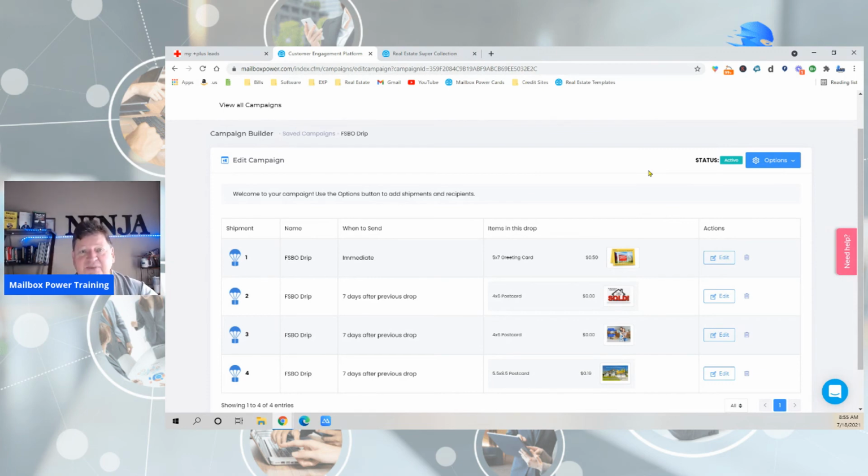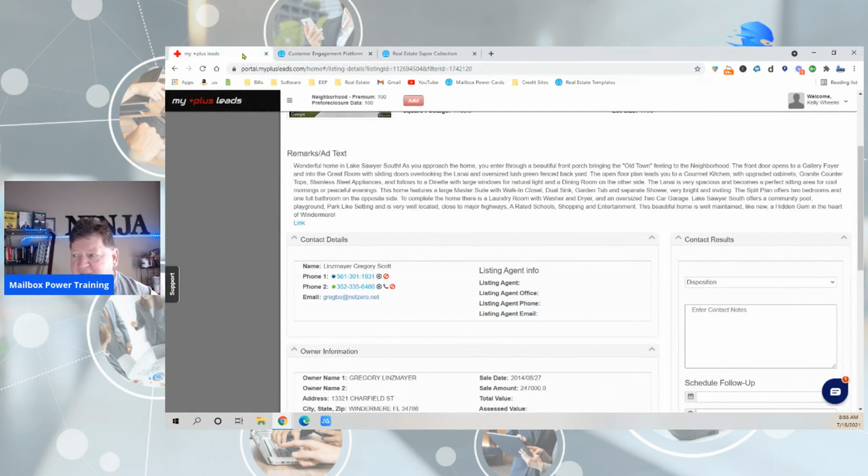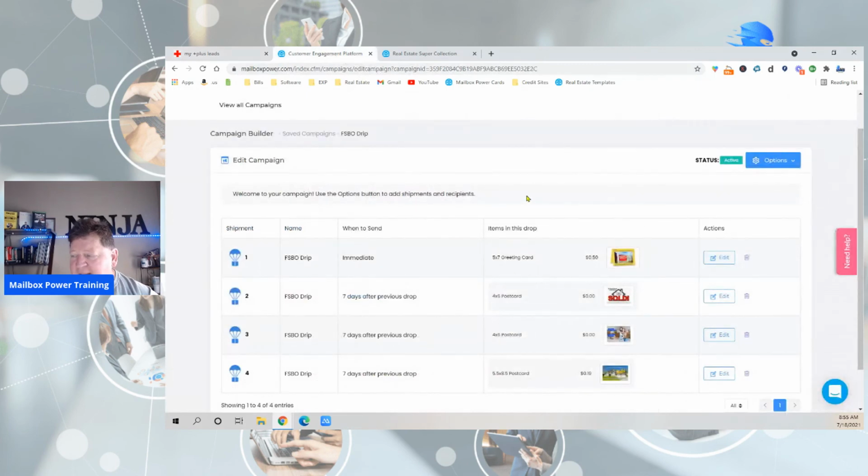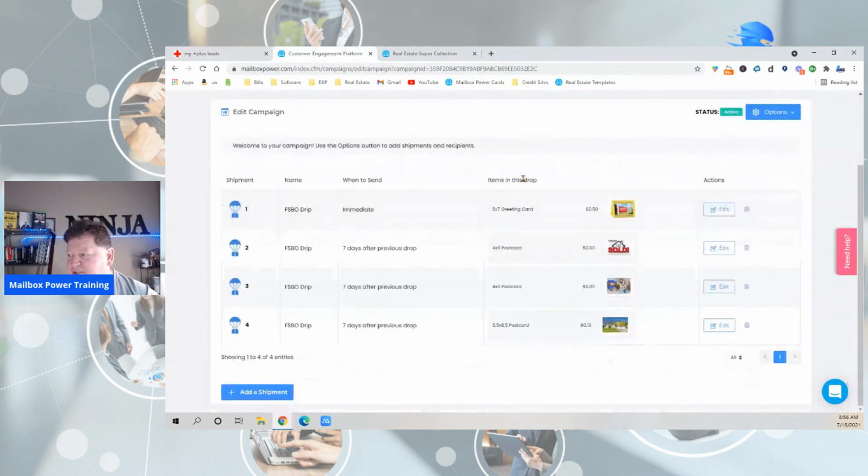So let's recap, guys. I'm going to go over here to MyPlusLeads, and you can use whatever source you want, but I'm going to get the data. I'm going to come over here, and I'm going to immediately drop them in a drip campaign. Right now, just so you know, this 4-week, 4-card drip campaign only costs me $1.63 per client per month. Yep, 4 cards going out only cost me $1.63. Where else can you market like that, right?